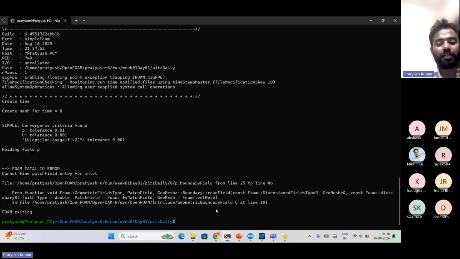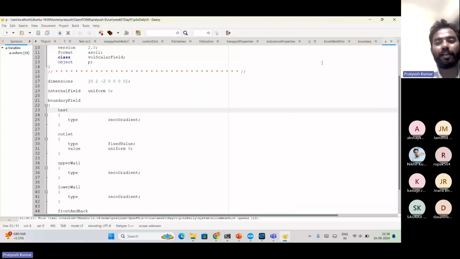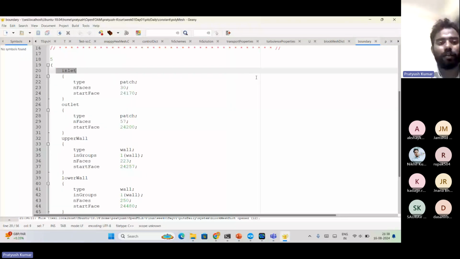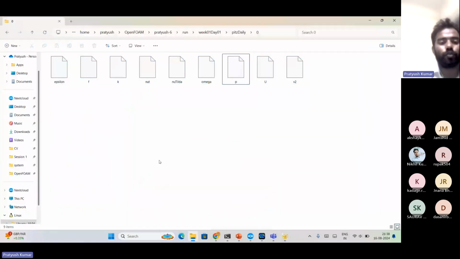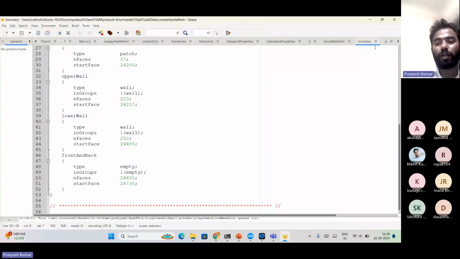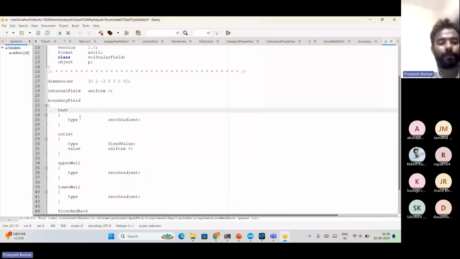So whatever boundary fields are created in the constant folder, inlet, outlet, upper wall, lower wall, should be defined in every variable, every field in the zero folder. Otherwise, it is going to show you an error. So now we can modify this P and type inlet. That means every boundary field should be defined in the zero folder. Then only we can run the solver.